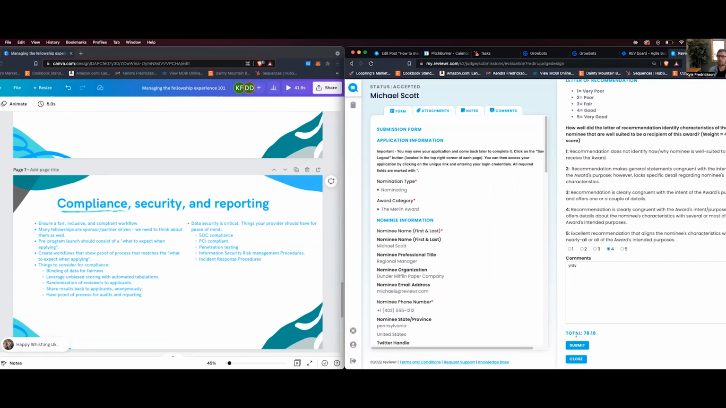We've already talked a little bit about how using a platform like Reviewr elevates the overall experience. But it's also important to keep in mind that we're not alone. A lot of times these programs have sponsors, and there are partners that are involved. And so we want to make sure that we're also staying compliant. So things like SOC compliance, PCI compliance, penetration testing, all these often overlooked yet incredibly important elements that I think you should be taking a look at as you're selecting different types of tools to power these processes.